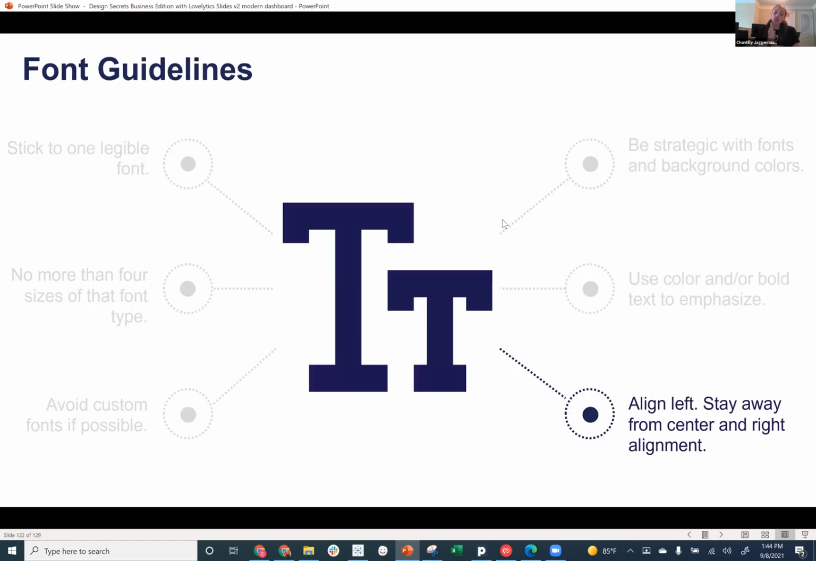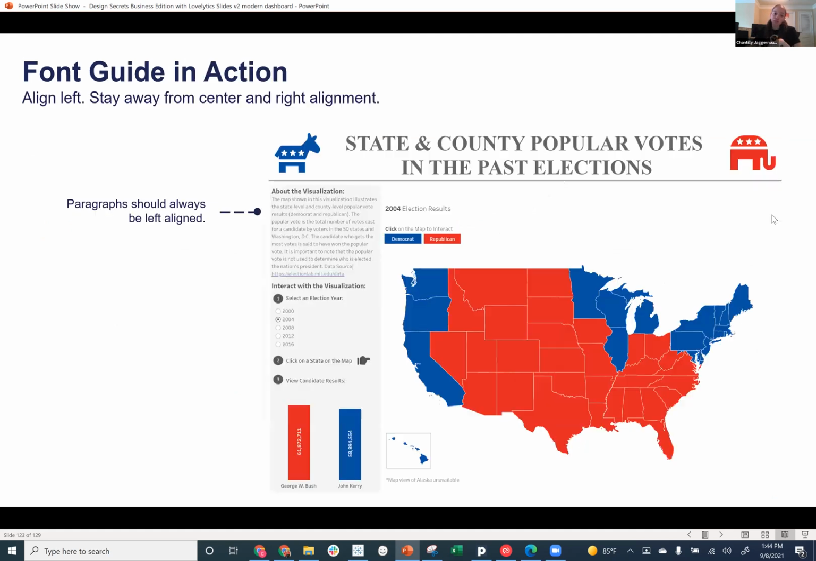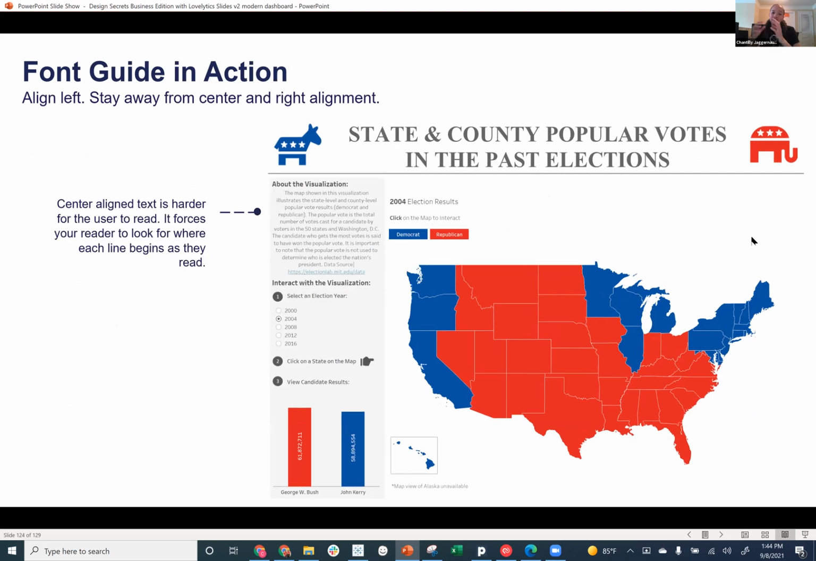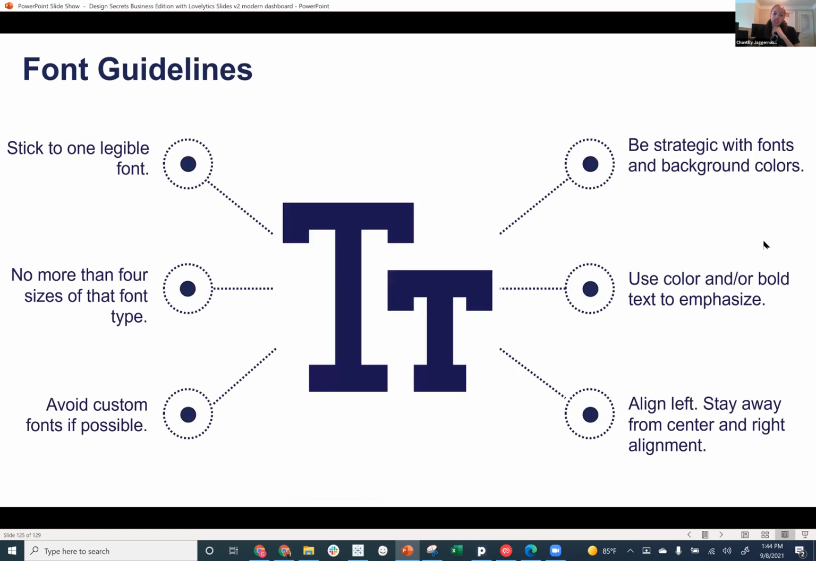And last but not least, you always want to align left, especially if you have anything more than 3 sentences. You want to stay away from center and right alignment unless it's just for design purposes, for maybe a timeline or something. In this example, I have a paragraph on the dashboard. So you want to make sure that it's aligned left versus if I were to center align this, you're going to force your end user to see where each line begins and ends. And it just adds more processing time for that paragraph. So always align left. And these are our font guidelines.